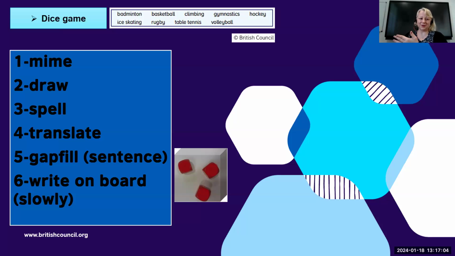So you choose the word. Okay. So spell. Okay, it's going to be rugby, and the student has to spell it quickly. So they say R-U-G-B-Y, and another student puts up their hand. If they get it correctly, they're the next person.